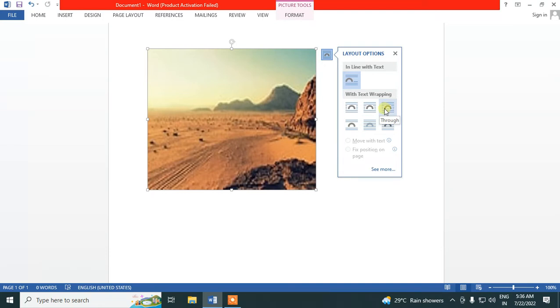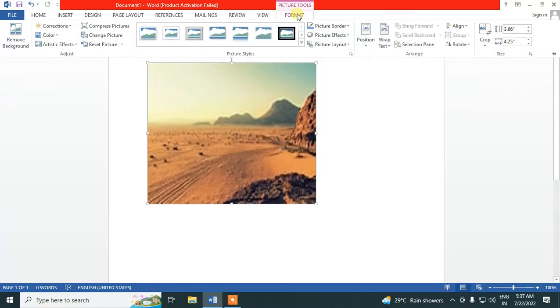And to wrap the text around the image, we follow the steps: select the image, then we go to the format tab. Yes, we get the format tab, and the format tab appears on the top of the window. Yes, we have the format tab over here. And from the arrange group, we click on the wrap text button.